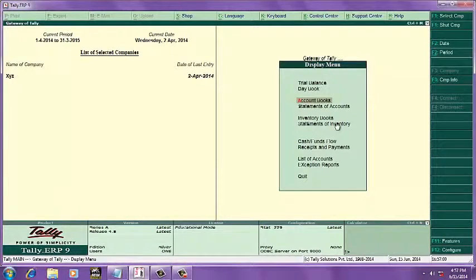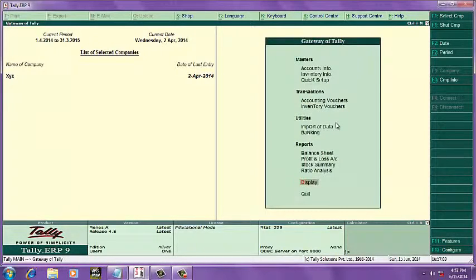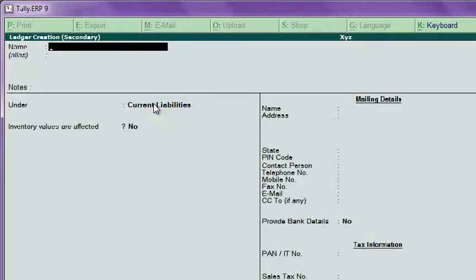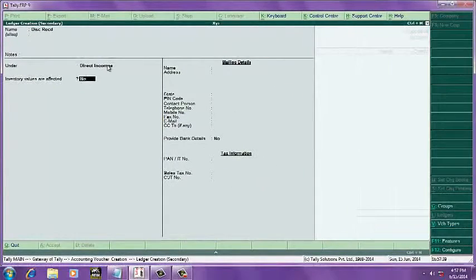Go here, press escape key to come to gateway of tally. Accounting vouchers. Journal F7. This is okay. Now when the supplier gives discount to us, it's a discount received. That's an income. So create ledger discount received. There is no ledger here, so to create ledger, press Alt C. Discount received. This comes under direct income.